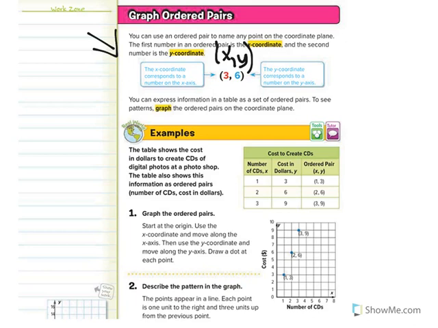The table shows the cost in dollars to create CDs of digital photos at a photo shop. The table also shows this information as ordered pairs: number of CDs, cost in dollars. Graph the ordered pairs. Okay, so if we look at this table, if you have one CD created, it costs you $3. 2 CDs cost $6. 3 CDs cost $9. So we can see that each CD costs $3, right?